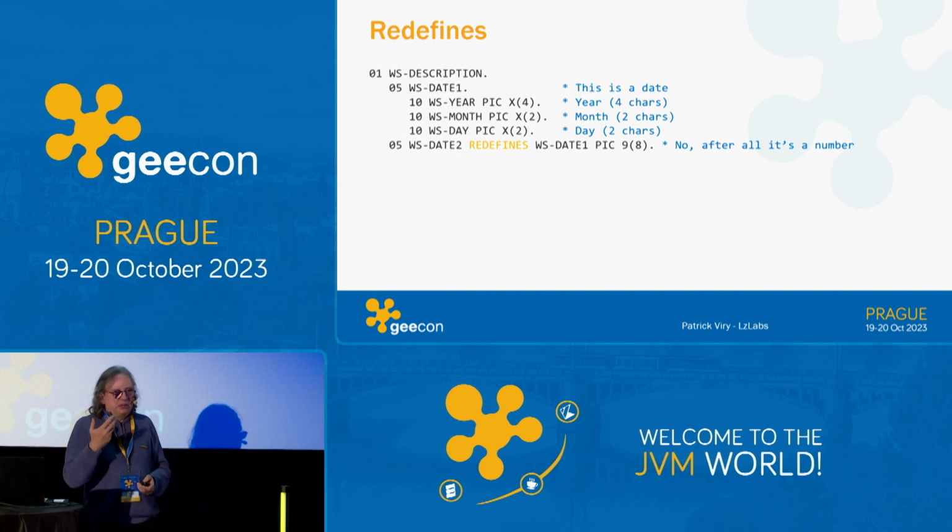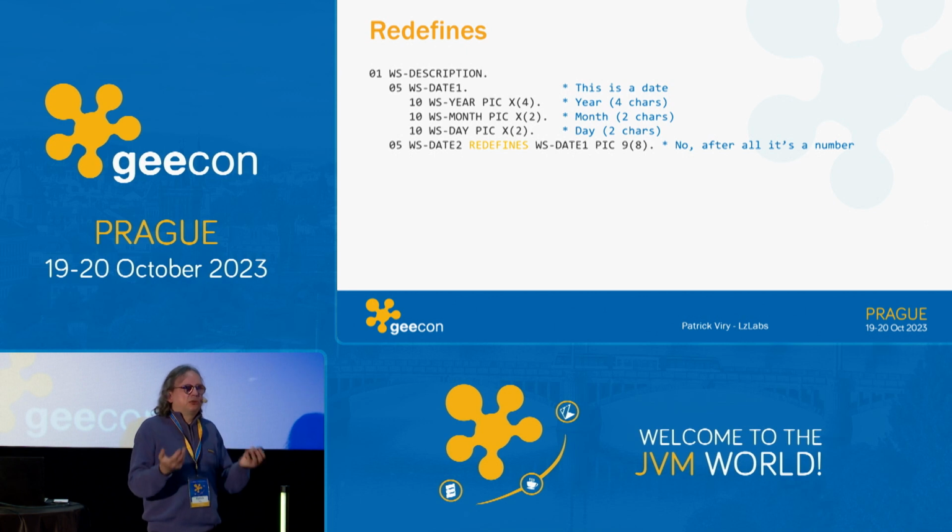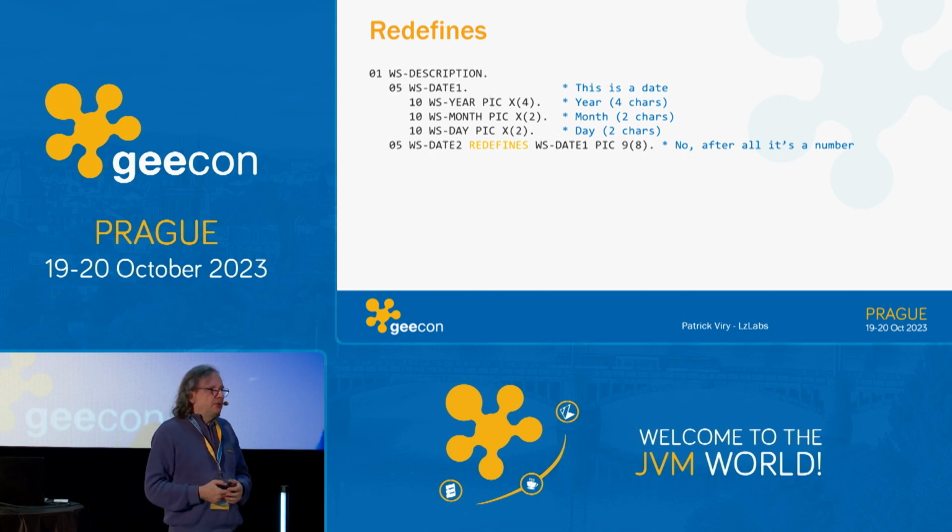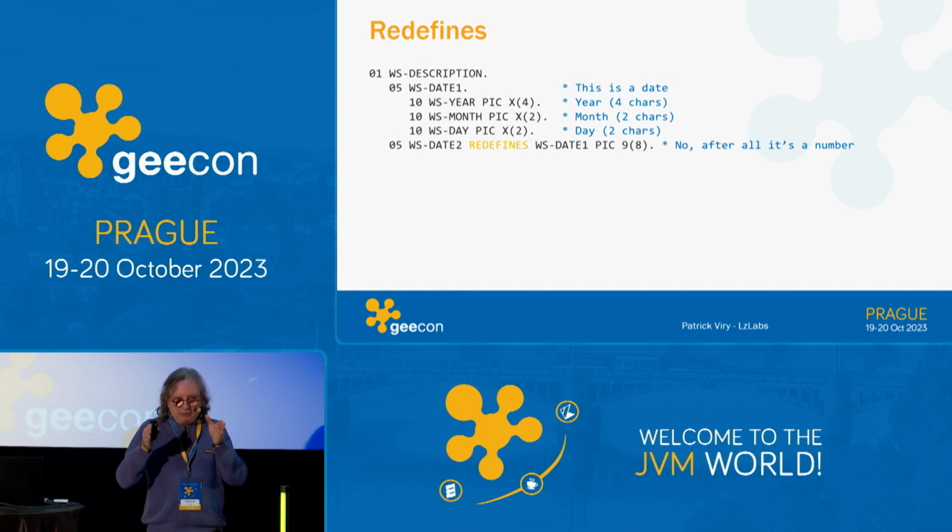Okay. And then you can have redefines. Redefine is a bit like a union in C, where you can interpret the same memory area in different ways. So here, at level 5, we say that, well, this is a date. It consists of a year, a month, a day. So in total, it's 8 bytes. And then we redefine it, so we give it a different name, but for the same memory area. And here we say, no, after all, this is one number with 8 digits. Okay? So you can access it in both ways.